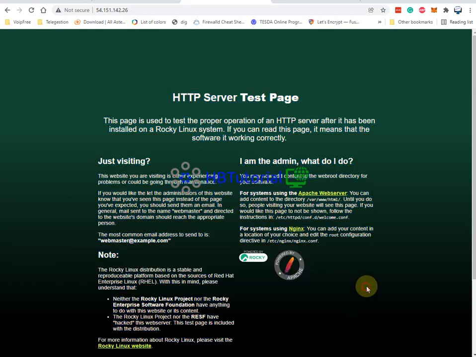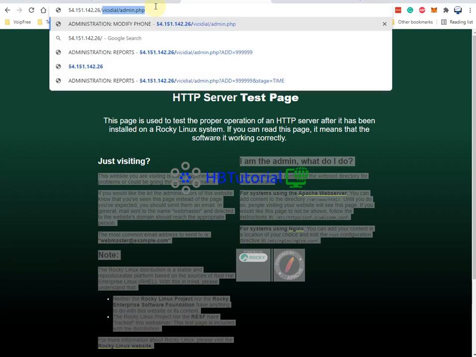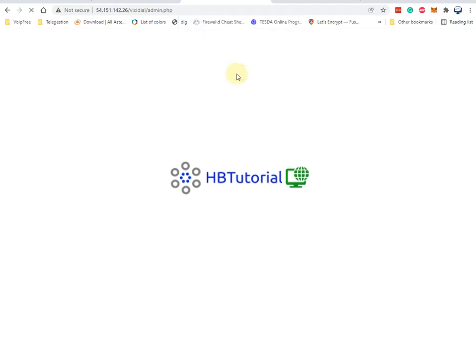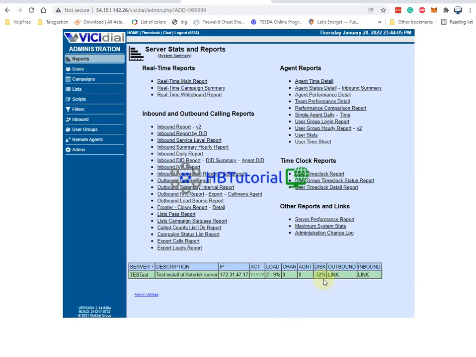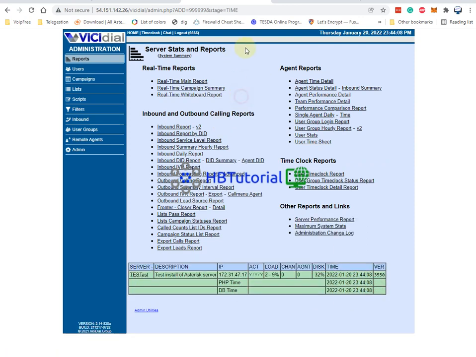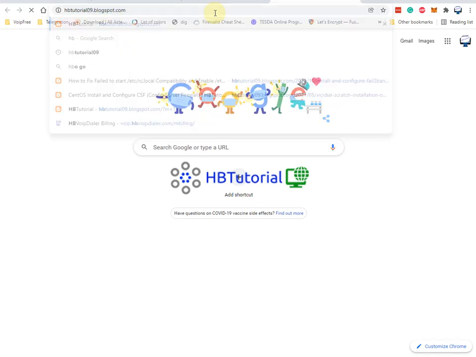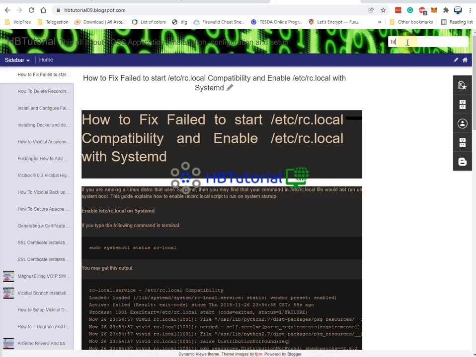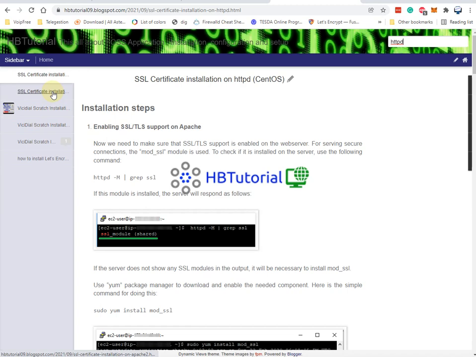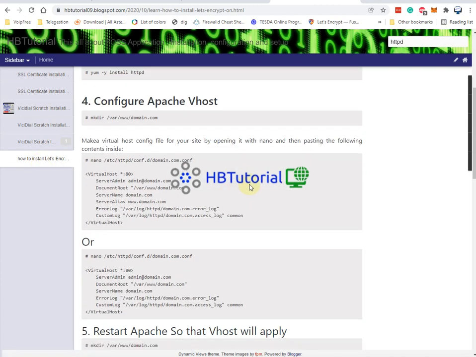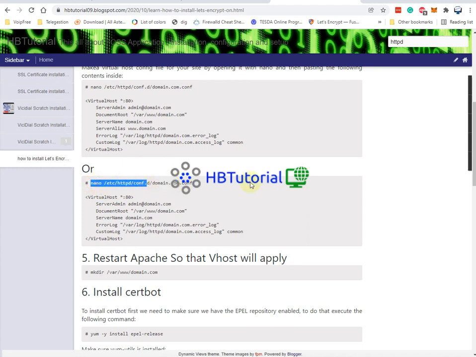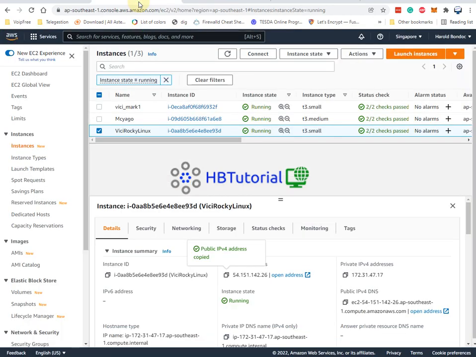As you can see, this is Rocky Linux. So we're gonna go here to our phpMyAdmin settings. Okay, so I'm successfully logged in and the server is time synced. Then I will go to my blog, and then httpd. We're gonna go for the SSL installation, Let's Encrypt, because we are using Let's Encrypt on our installation. So we're gonna create a Let's Encrypt certificate for our domain.